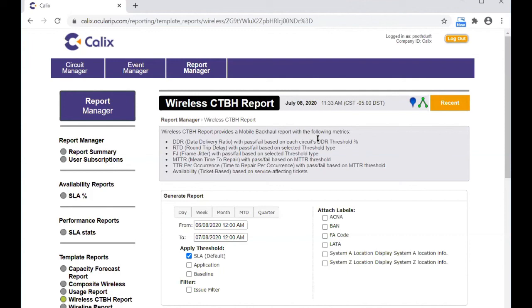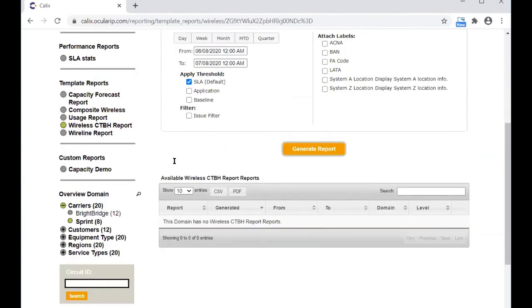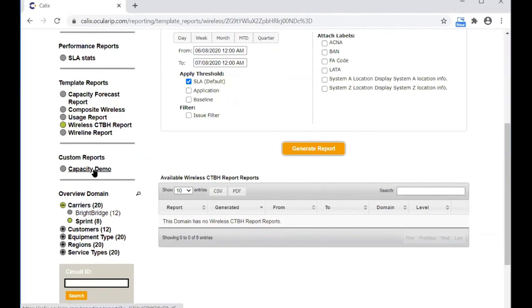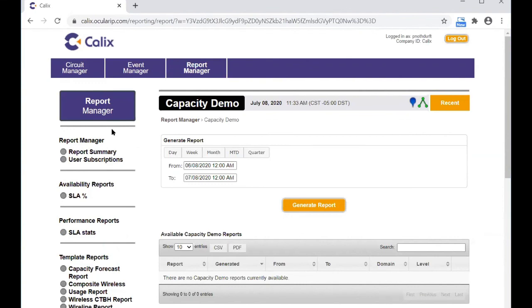Users can build their own reports, choosing from nearly 100 KPIs. They can leverage their own time periods, the time of day SLAs, develop your own pass and fail against objectives and SLAs as well. These are the custom reports that we would have. Currently, my user has access to a capacity demo custom report.